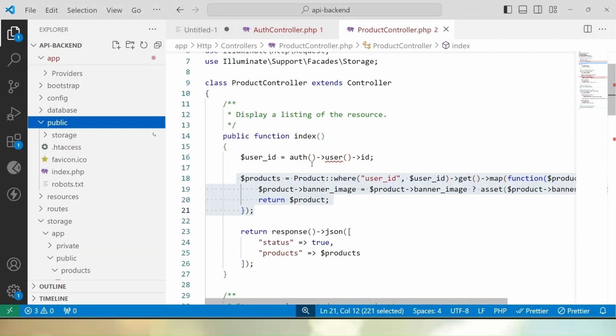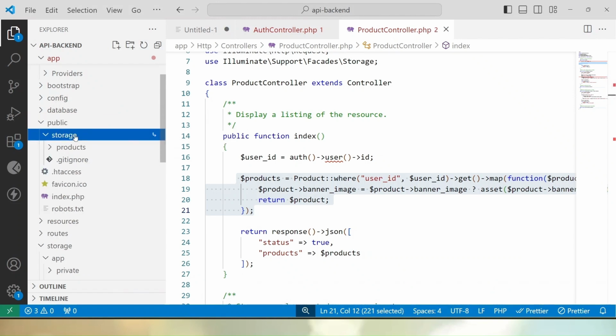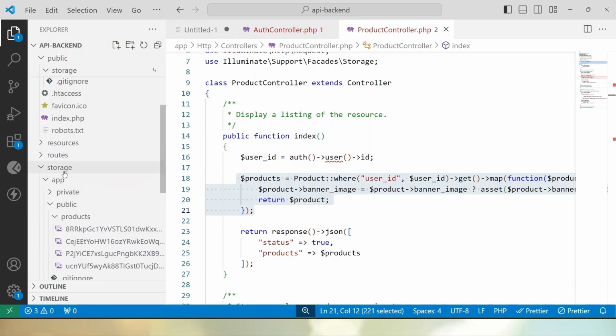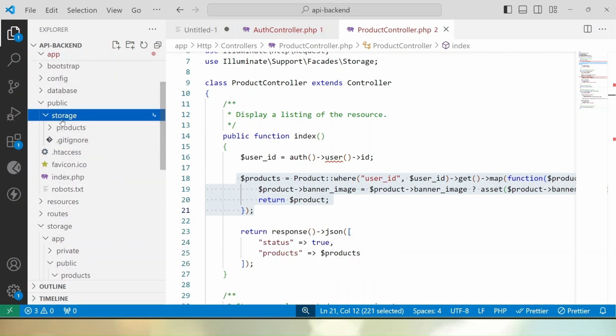Now to confirm, if I go back to the API backend folder, and now we can see public, and here we have the storage folder, and look, here we have the icon, which means that this is a link of storage, app, and public and products folder. So this is the products folder completely linked now with this products folder of this public folder.